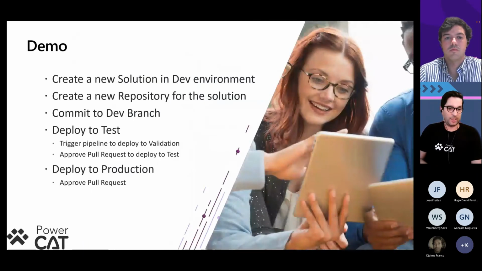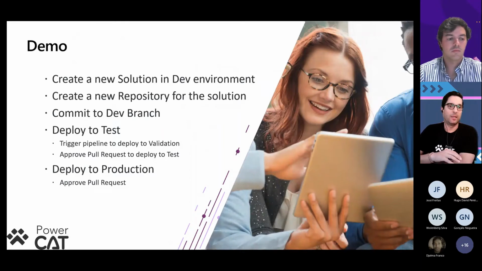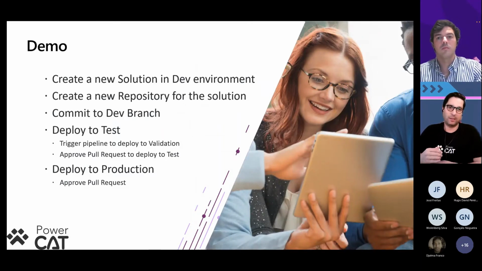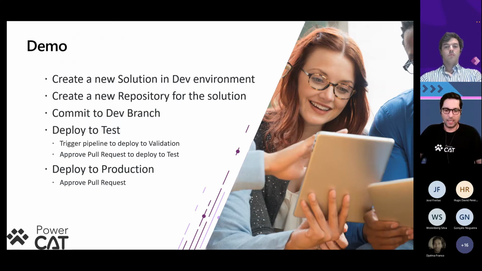Now the demo. In the demo, we are going to create a new solution in the dev environment. We are going to create a repository for this solution. We are going to commit to the dev branch. We are going to deploy to test. We are going to see that the pipelines are going to be triggered, pull requests are going to be created, and then we are going to deploy to production.